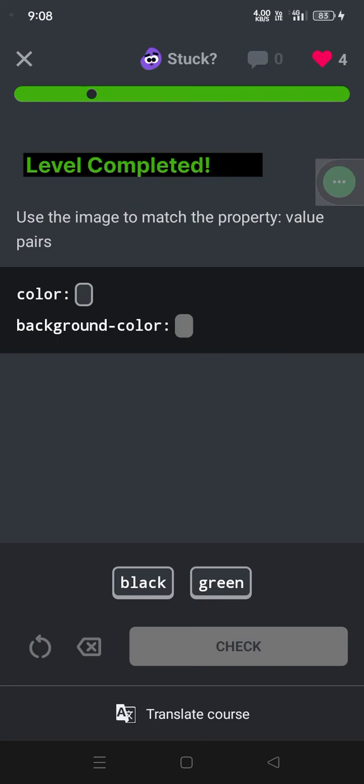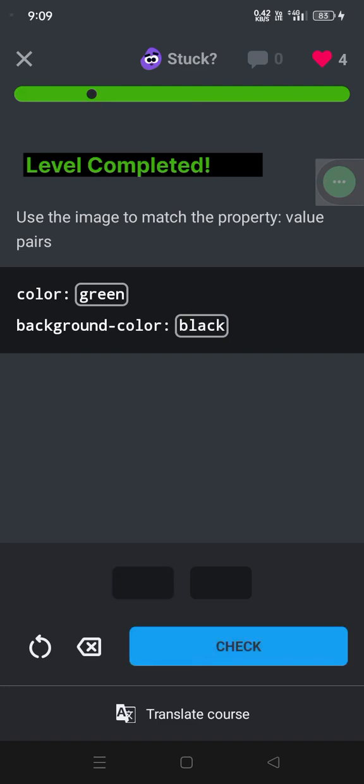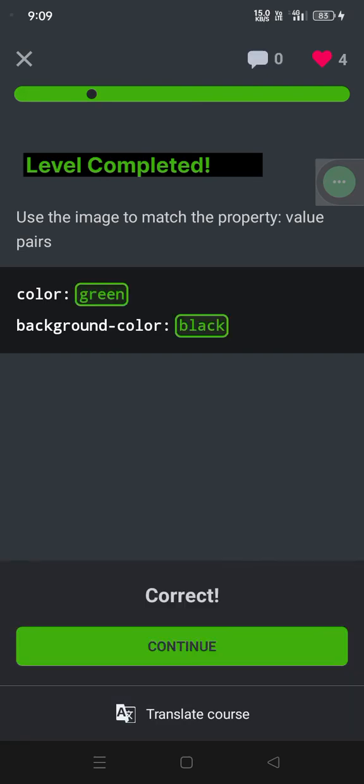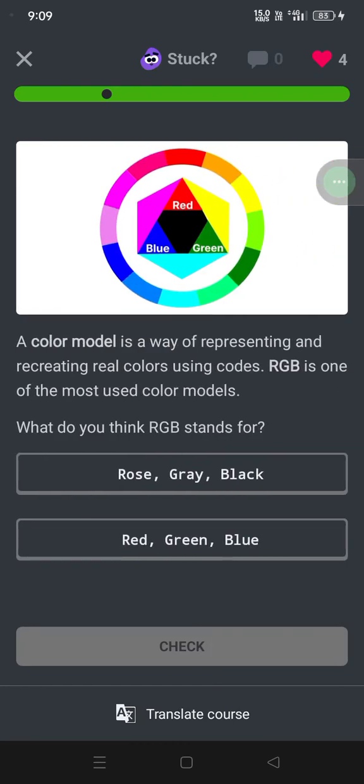This is the design. The text color is green, and the background color is black. Okay, so it is complete. A color model is a way of representing and recreating real colors using code. RGB is one of the most used color models.